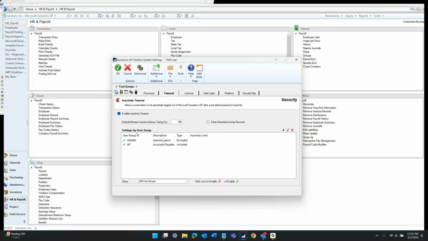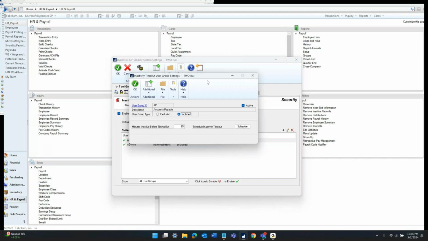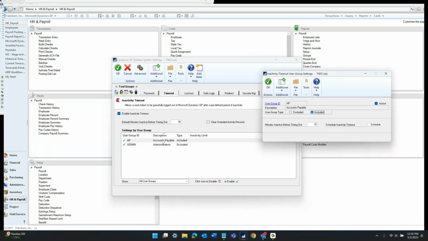And then down here, we can either include or exclude certain user groups. So I have my accounts payable included, and I've added whatever users I want to this AP group. They're included, but they're at a different timer. So they have a 15-minute time of inactivity before they're timed out. So you can time out certain users faster if you'd like, and you can do it by group or just by user.